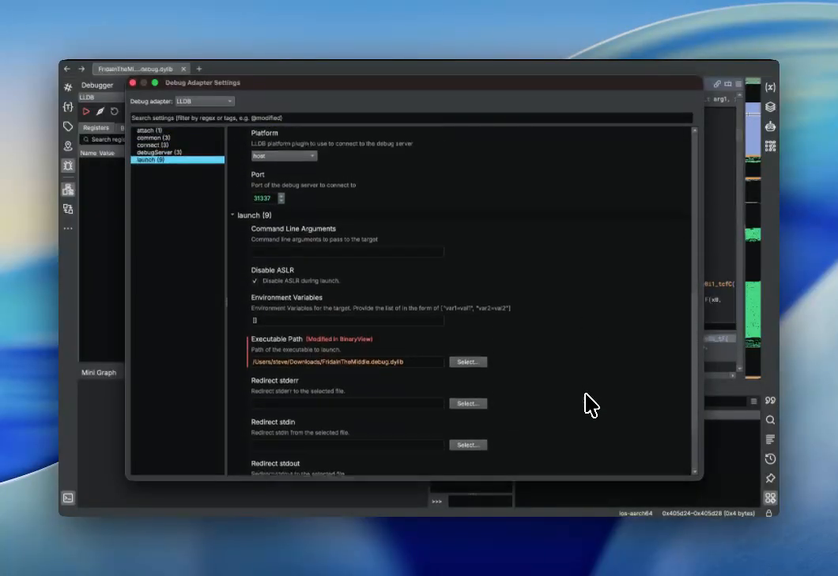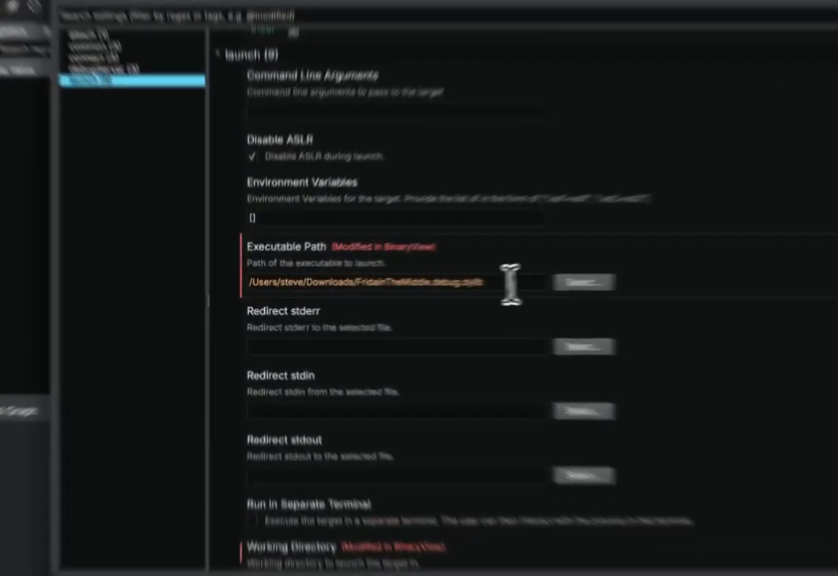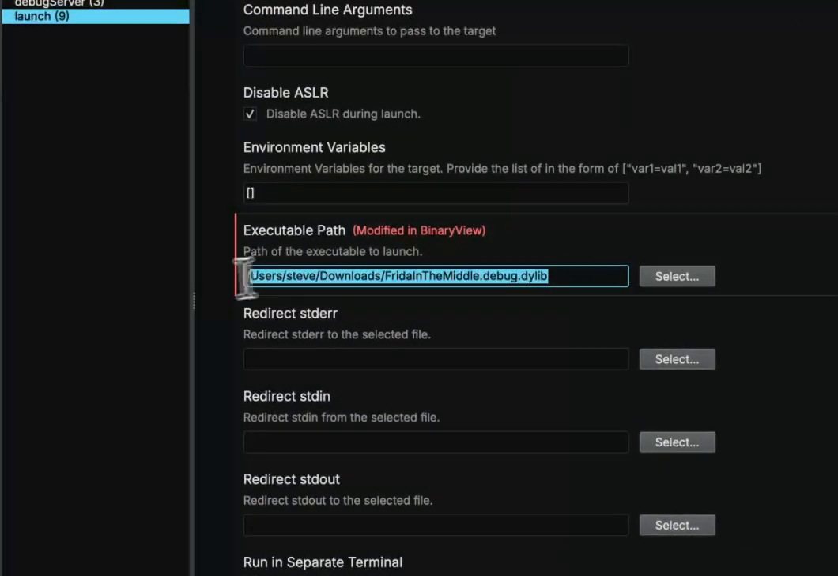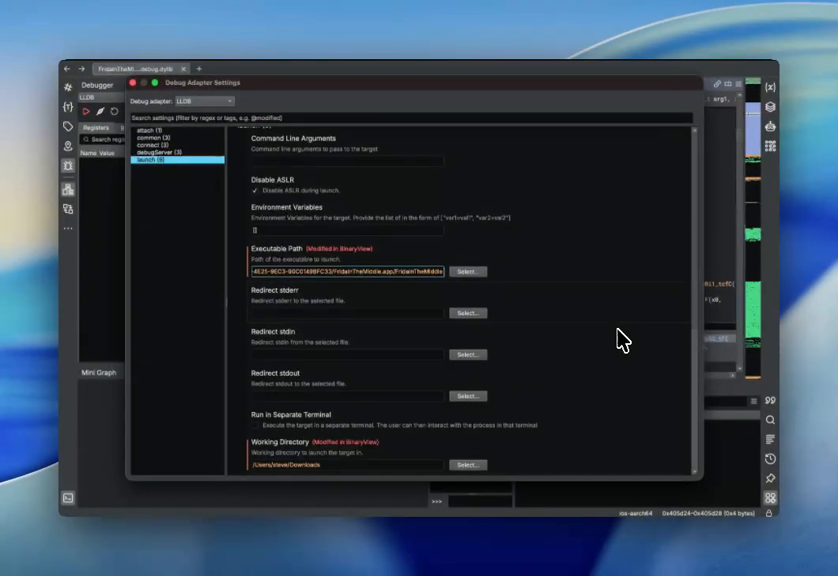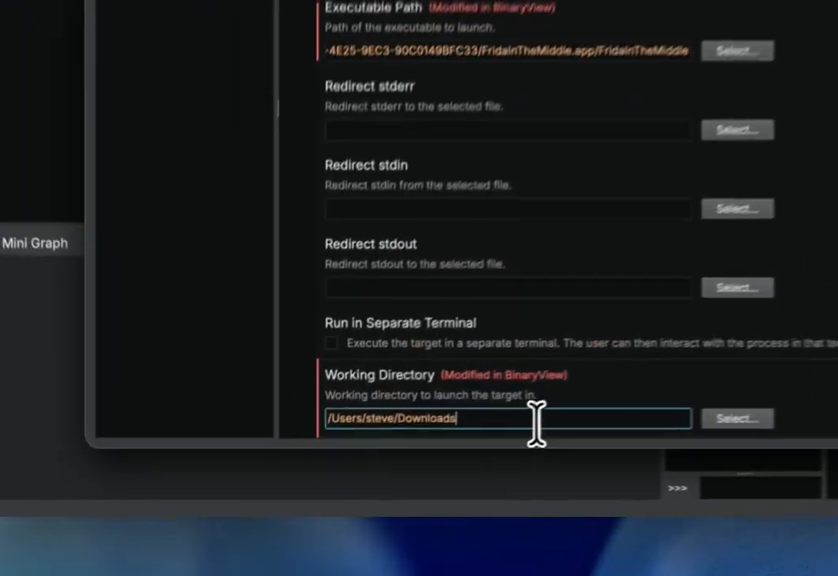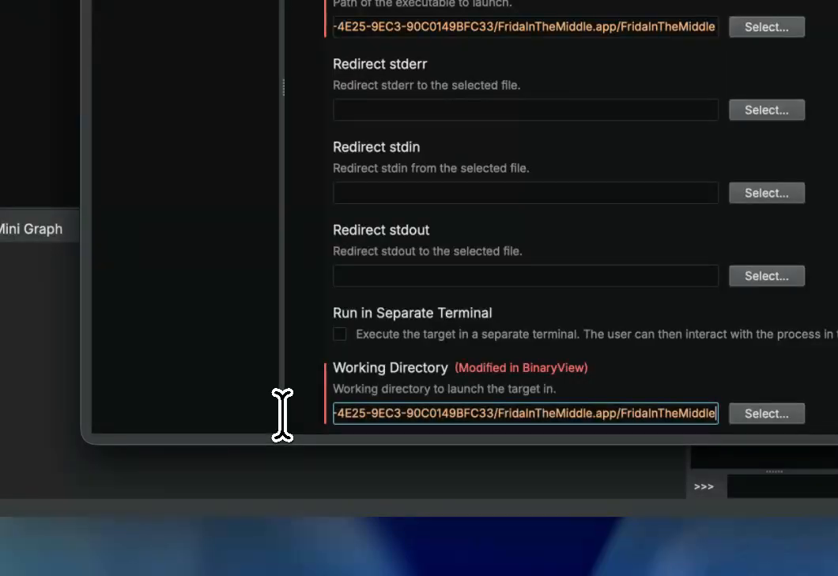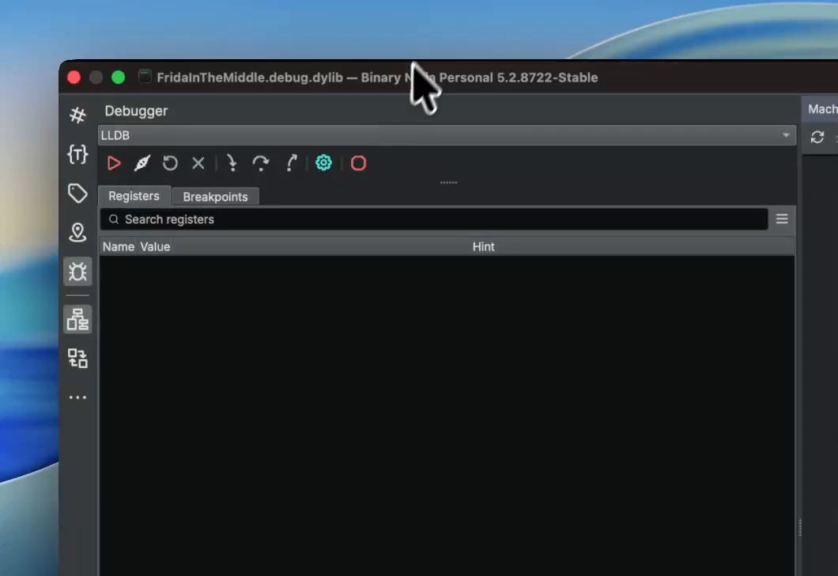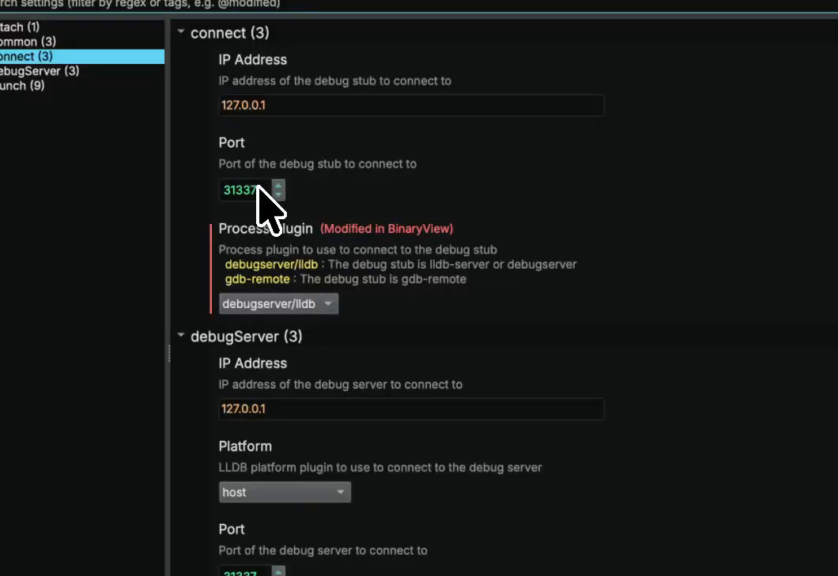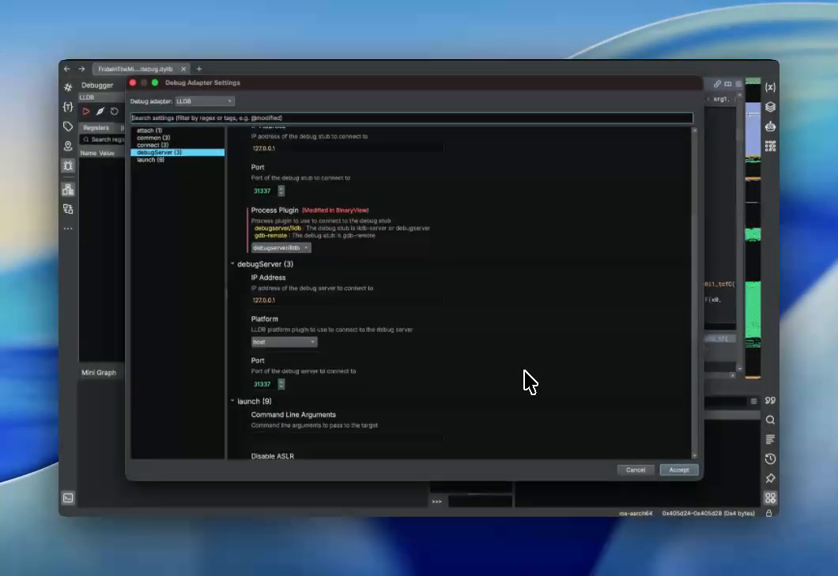Then we're going to scroll down here, and the executable path, this is the default. We're going to change this to be the actual executable path of the app running on the device. The working directory also needs to be on the device, so we're going to change this from the file to the directory. Now when we debugger connect a remote process, this should work.